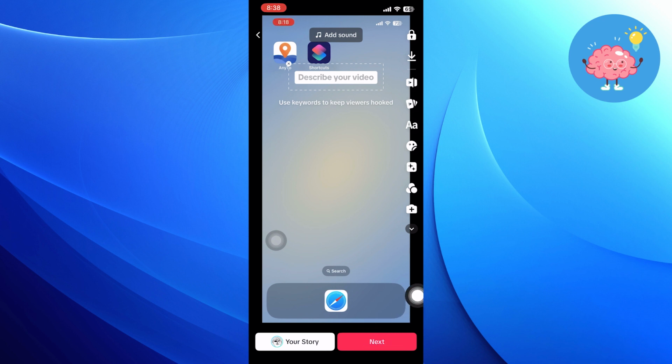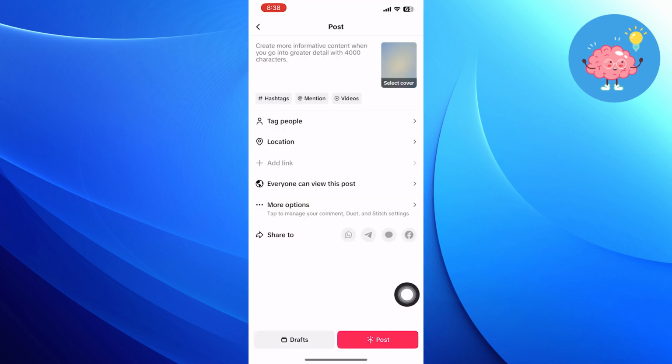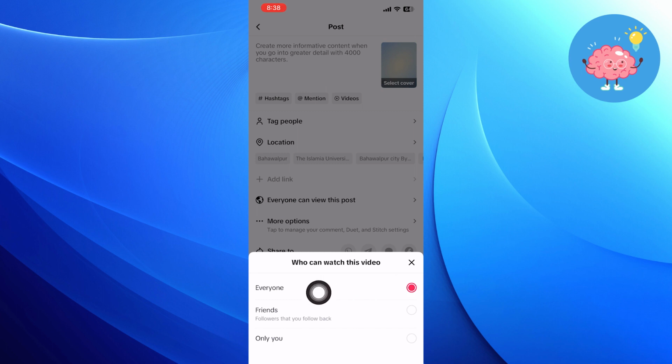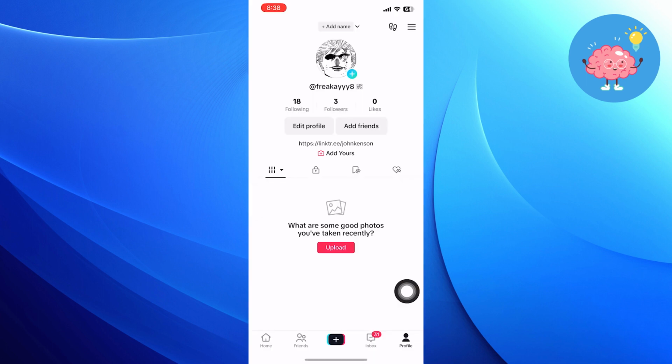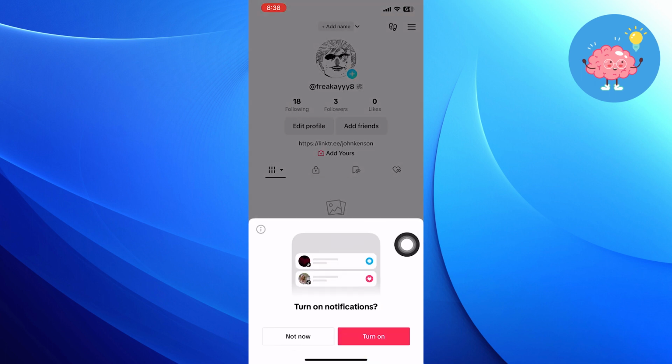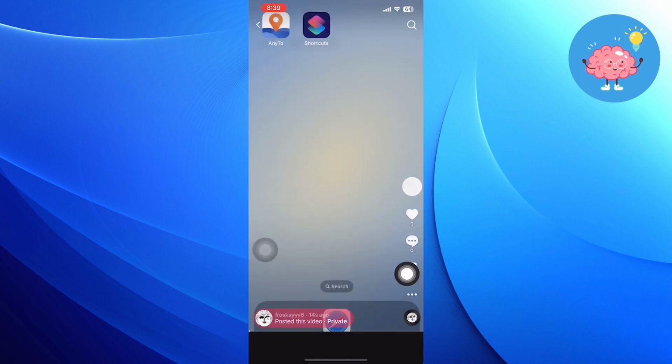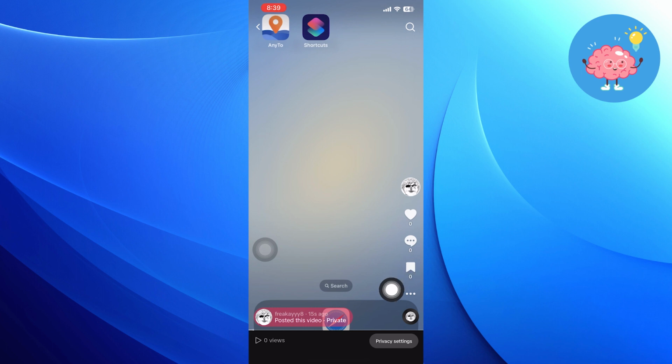Now click on next. Change the privacy so only you can see the post when you post it. Now post that video. After that, go into your profile section. Click on the lock icon under your bio. Click on the video which you just posted.